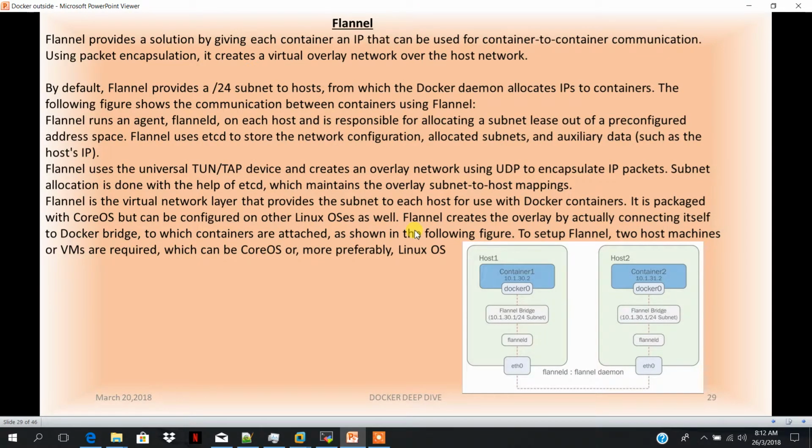Flannel provides a solution by giving each container an IP that can be used for container to container communication. Using packet encapsulation, it creates a virtual overlay network over the host network. By default, Flannel provides a /24 subnet to each host, from which the Docker daemon allocates the IPs to containers. The following figure shows how the communication between containers works using Flannel.